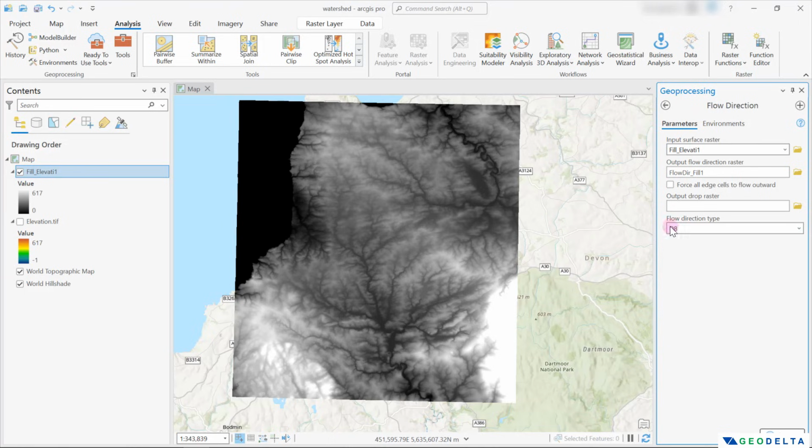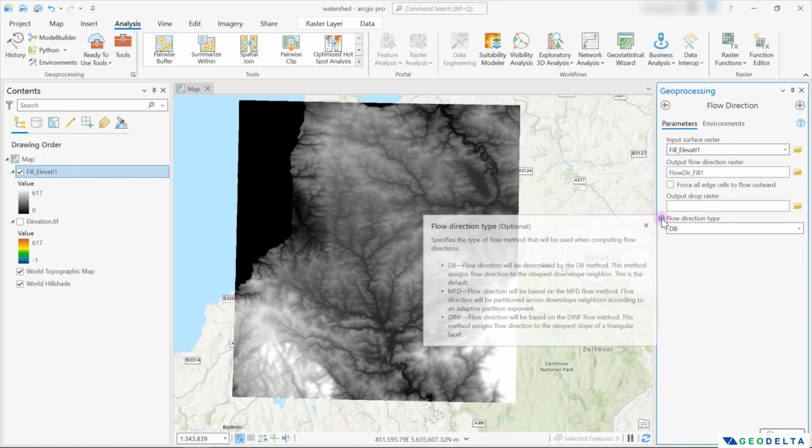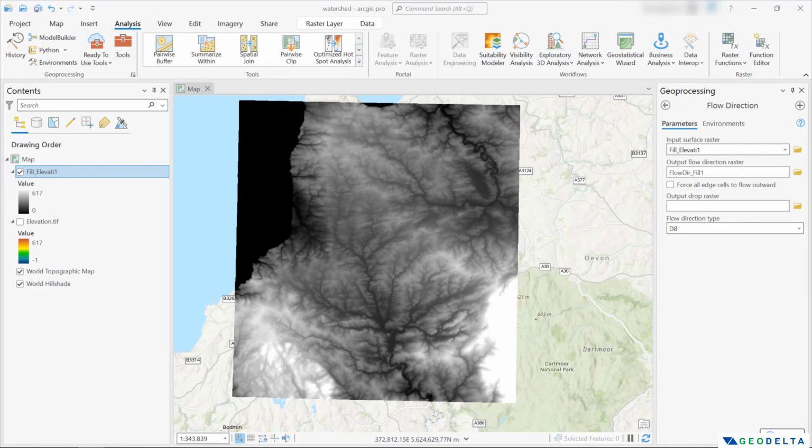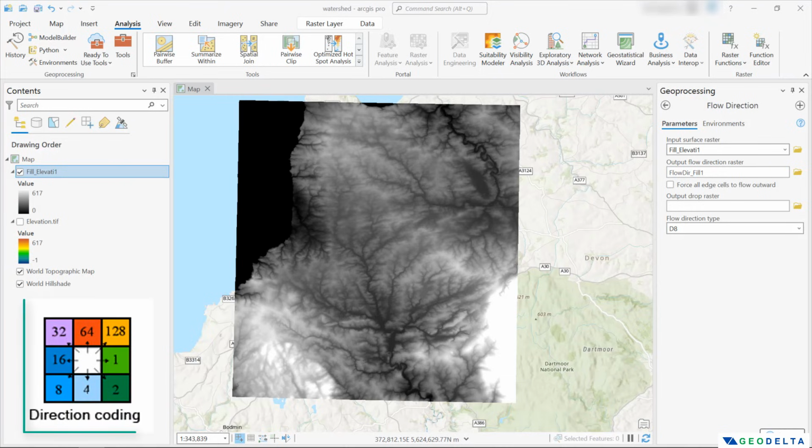Now if you're not really familiar with each of these different flow direction types, I suggest you click right over here and you would be able to get a small description of what each of these different flow direction types actually mean. For the purposes of this tutorial, I'm going to go with this D8, where the flow direction will be assigned to the steepest downslope neighboring cell, and the corresponding direction coding for the 8 different potential directions of flows is like this. Alright, after that we can click run.